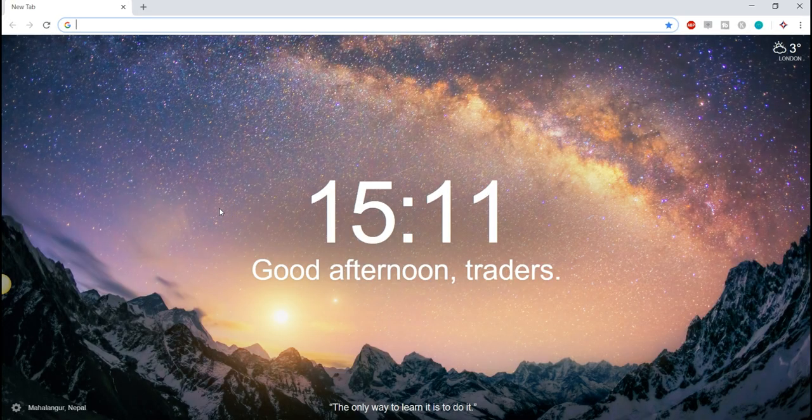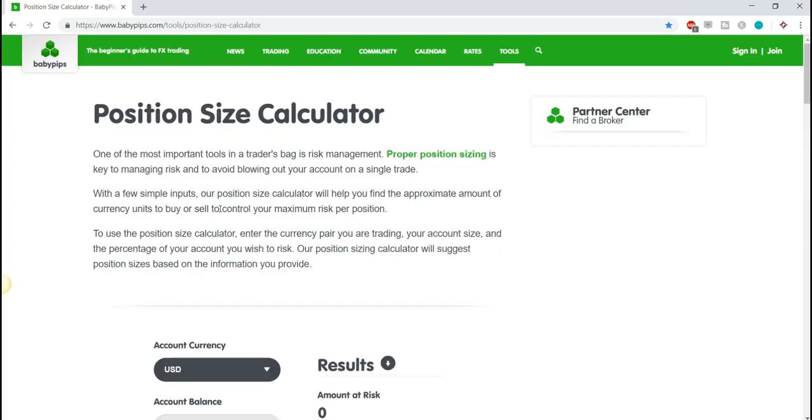One of the most important elements in being a successful Forex trader is managing your risk. And to do that, you should know how to calculate your risk accurately in relation to the size of capital that you're trading with. A simple tool that I always use is the babypips.com position size calculator. This is a fantastic site. There's a lot of really good resources on this site.